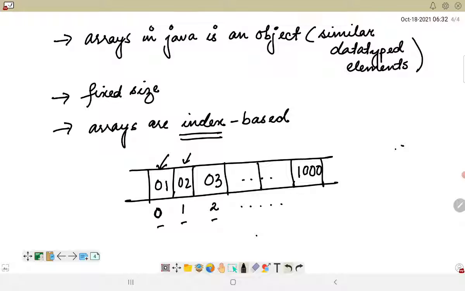Now suppose I want the third element of the array, I have to select the second index position. So index 2 will give me the third element of the array. Basically, what happens in C and C++, we can get the length of the array using the length member, but here, we will come to it later. First let us discuss the simple concepts.